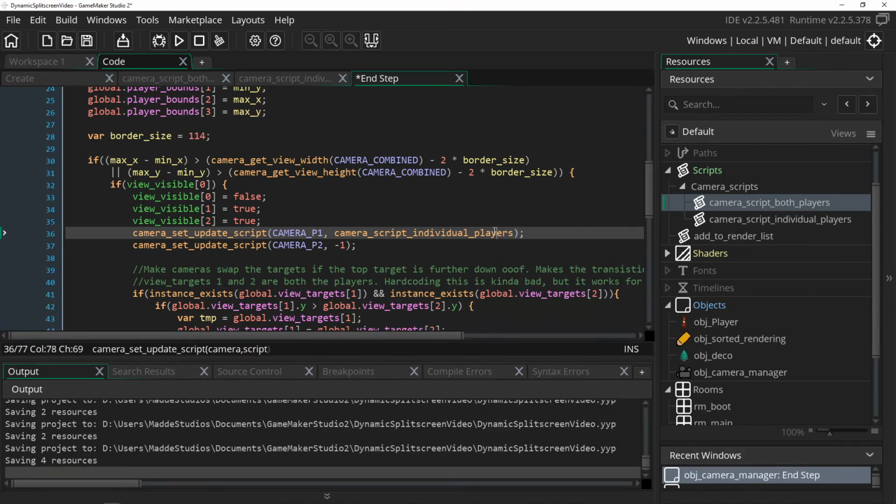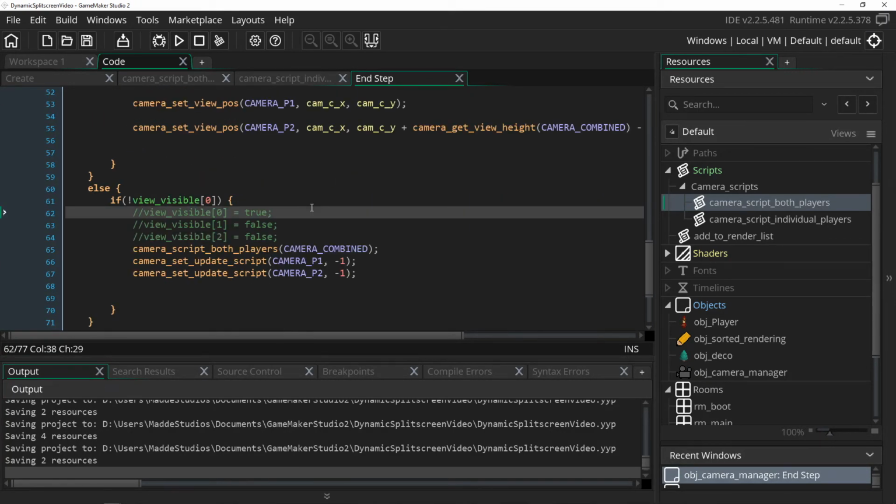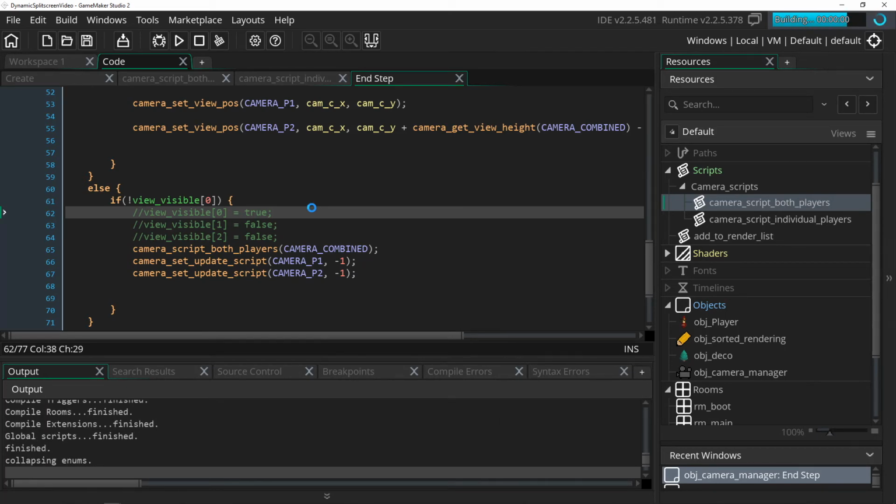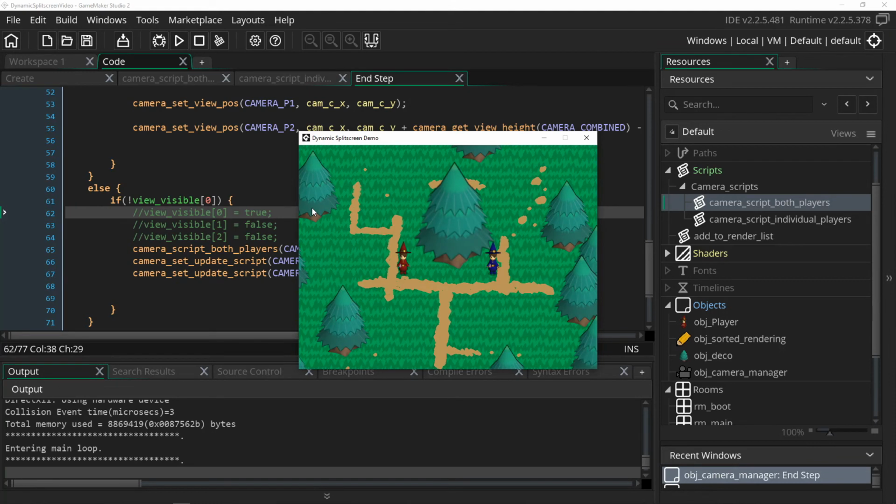Okay, apparently not. Apparently I did know how to spell. Yeah, you just want to set them to have their scripts again when they're split, otherwise nothing will happen. So now what we'll find is if I run this, it'll start with the views combined, then they'll split, and then they'll never combine again.